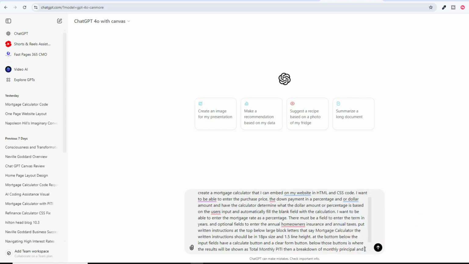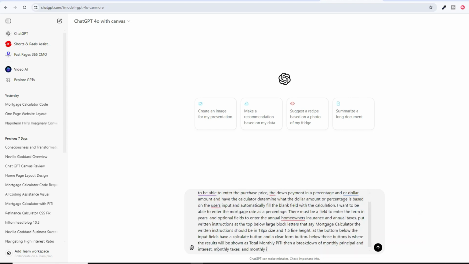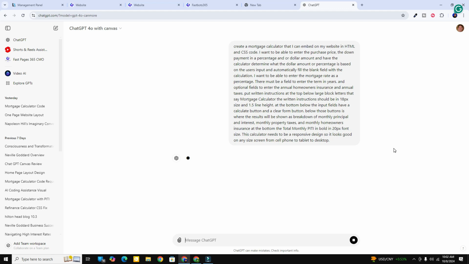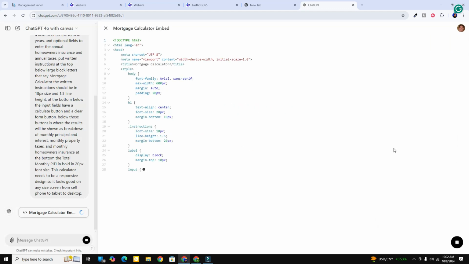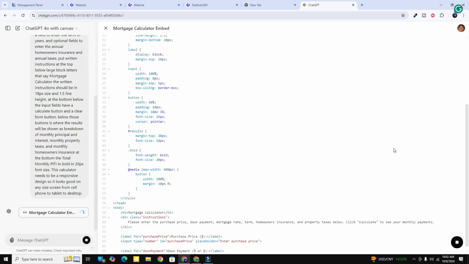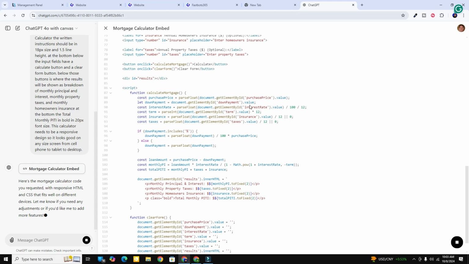As you can see, I'm getting really specific with the types of things that I want to be able to input and the types of output that I want, all the way down to line height and font sizes and things like that. So I'll just wrap this up real quick and we'll go ahead and see what that looks like. So the prompt is finished. I'm just going to go ahead and push enter, and now you can see this thing just cranking out the code for me.